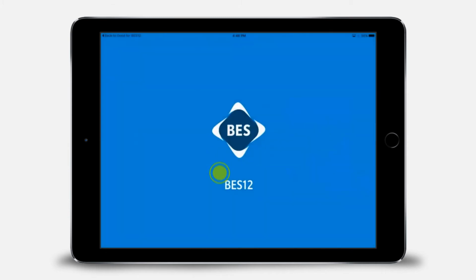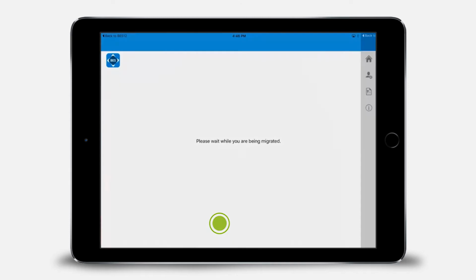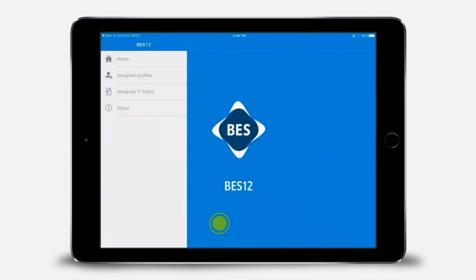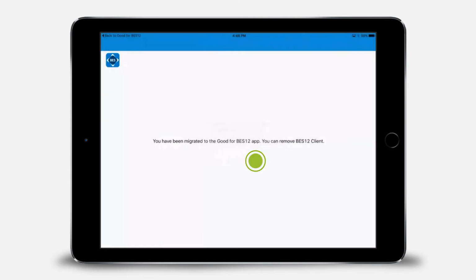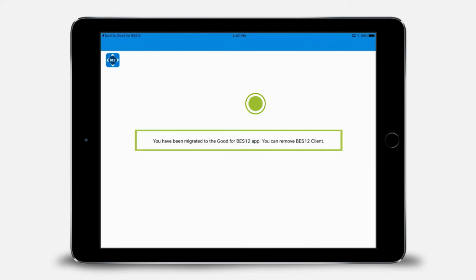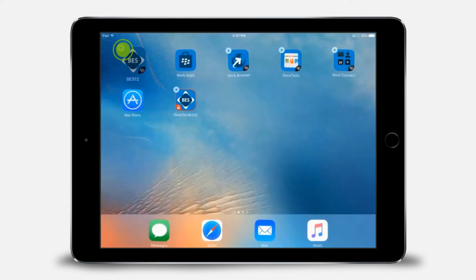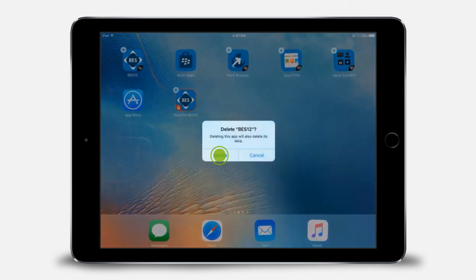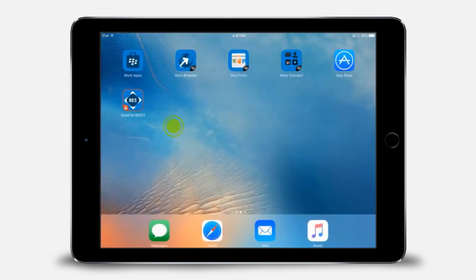Tap Open. There will be a number of screen changes on your device as your migration progresses. Tap OK to allow notifications. Once you see the message saying that you have been migrated to the Good for BES12 app, you can switch back to the home screen and delete the BES12 app. Make sure you're not deleting the Good for BES12 app that you just installed.